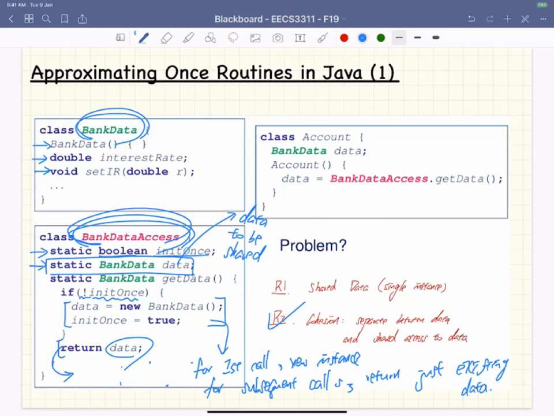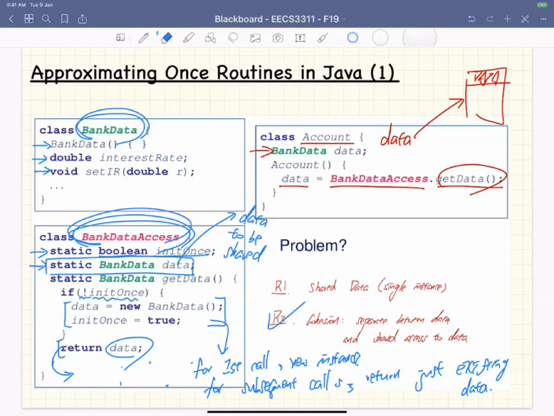So now let's see a very simple tester to see if you might be convinced that it's also satisfying R1. Let's say in the client side, we got Account over here. You simply declare BankData, and then the data that we are trying to share, you simply say BankDataAccess.getData. This is the first call, agree? For the first call, it's going to return back to you the data. Let me make it more precise for you. Sorry about it, I shouldn't skip that many steps.